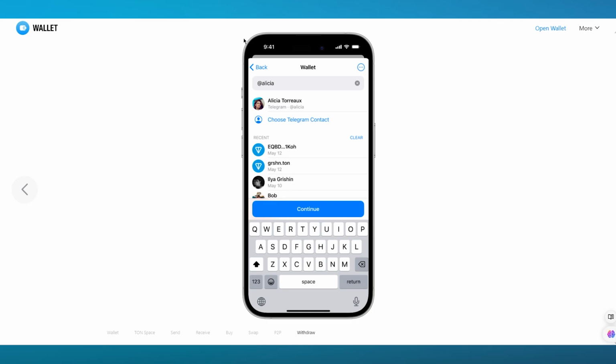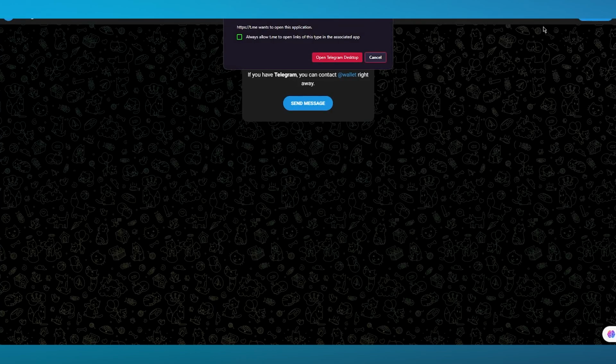Now, if you want to set yourself up with Telegram wallet, what you're going to want to do is come to wallet.tg. You're going to click on open wallet. What happens is it logs in with your Telegram, and it's going to ask you to open up your Telegram desktop. You can do that as you want, or you can open it up in your browser. I'm going to go ahead and set this up and show you how it looks.